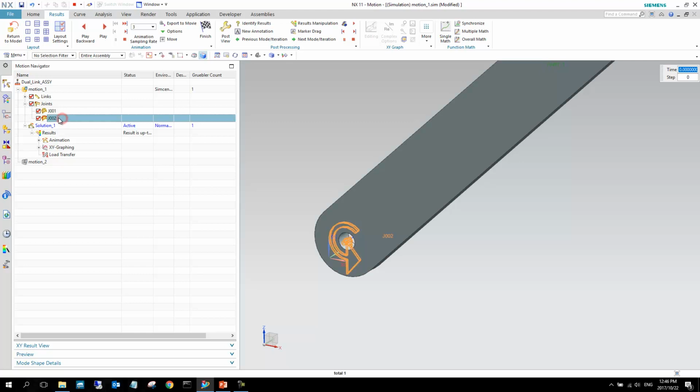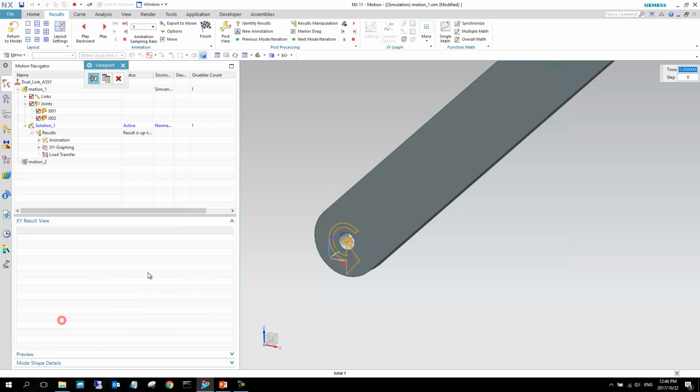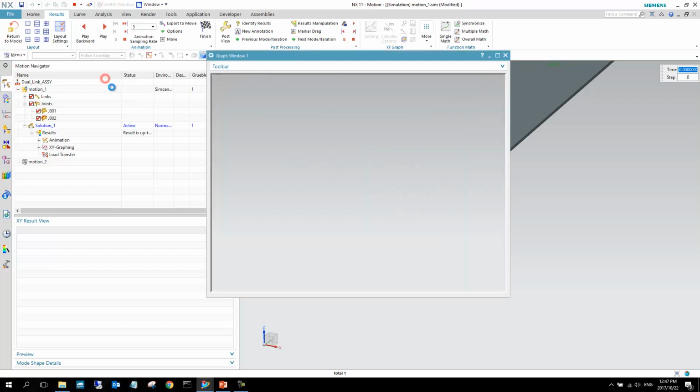So if I click there, it's important that I highlight that joint, and I go down here to XY result view, there's multiple options that we can plot. This is results obtained from the simulation. We can see joint driver rotation, and we can ask for the velocity and the angle, and I can say, so I right click angle, I say plot. Here I've got an option to either select this viewport in order to plot in, or I find it the simplest to just create a new window each time.